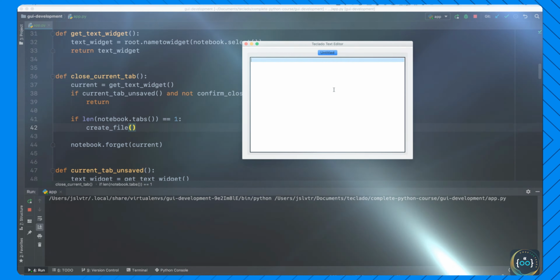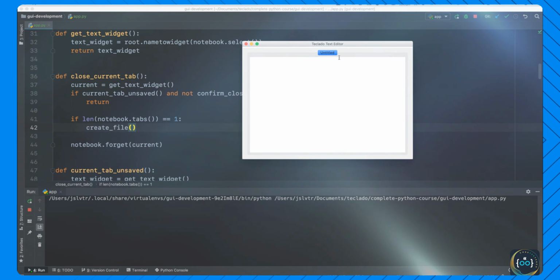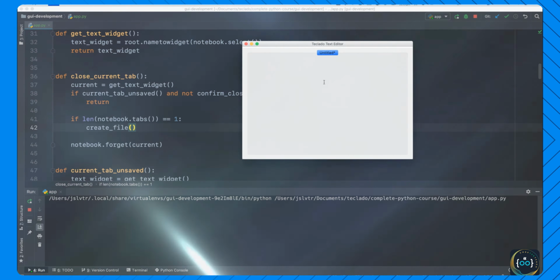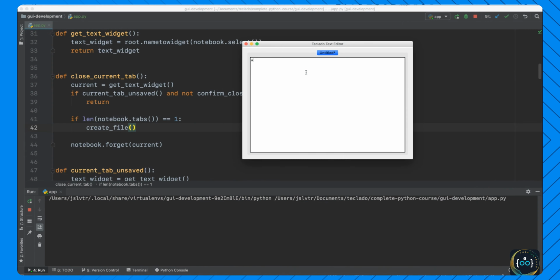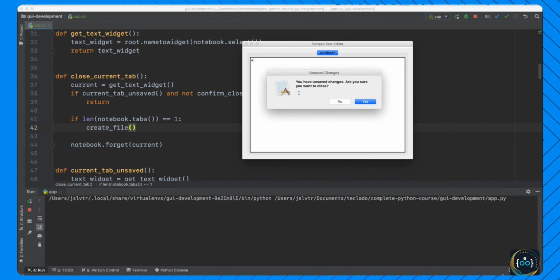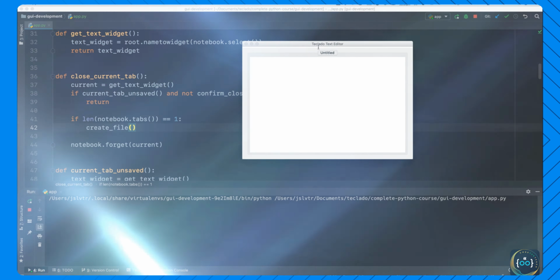And you can see that as we press Control Q, which I am doing, promise, then this stays there. That's because we are creating new ones. Okay, let's press Control Q now, and you can see that we get this message box. You have unsaved changes. Are you sure you want to close? And we're going to say no, and it stays. We're going to press yes, and it goes away, and we get a new one.